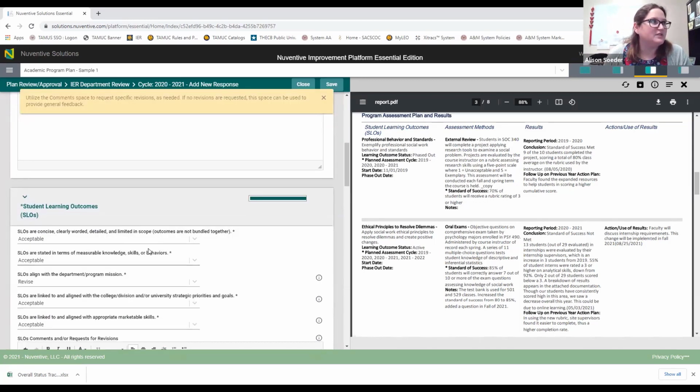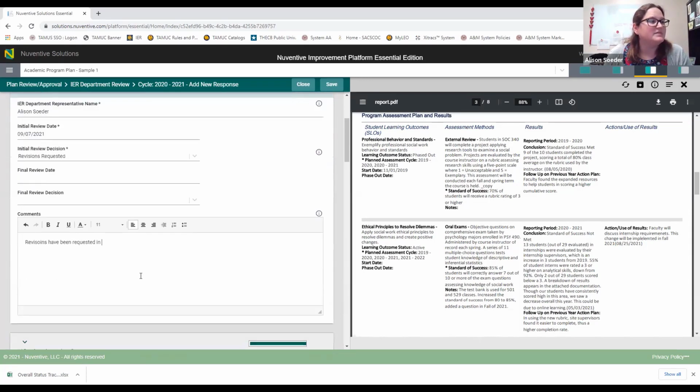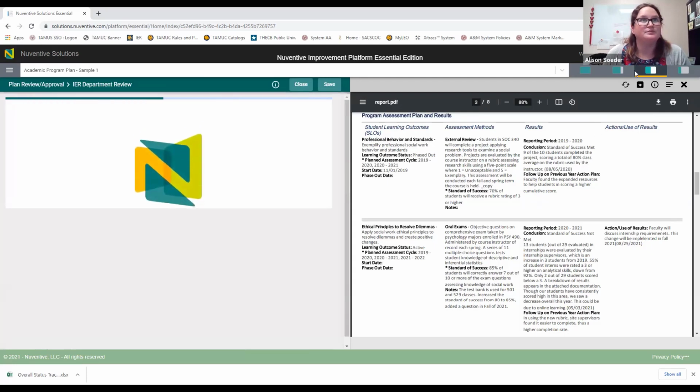I don't remember where I requested our revisions. Revisions have been requested in SLOs and results. And so sometimes that's helpful for the IE authors here to provide them a little bit clearer guidance on where to look for those revisions. You can also copy and paste the comments that you left in the specific rubric areas up here if you would like. So I've come through, I've marked my initial review decision as revisions requested. I'm going to save my review.